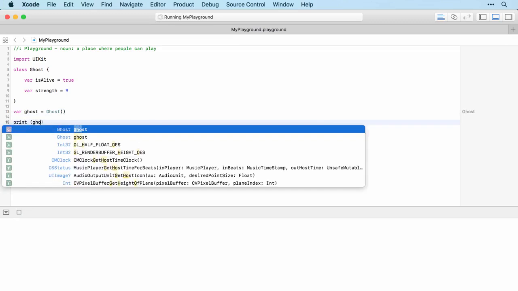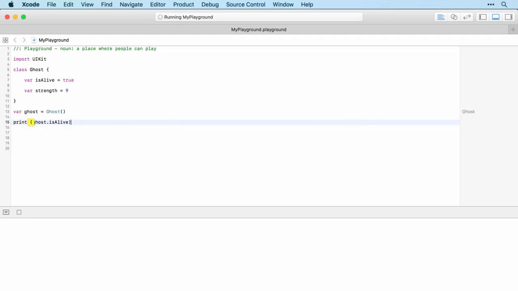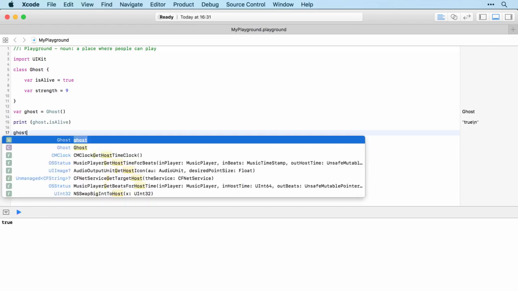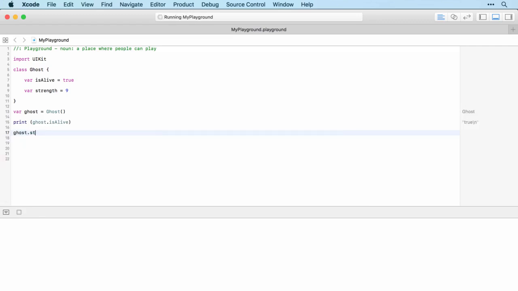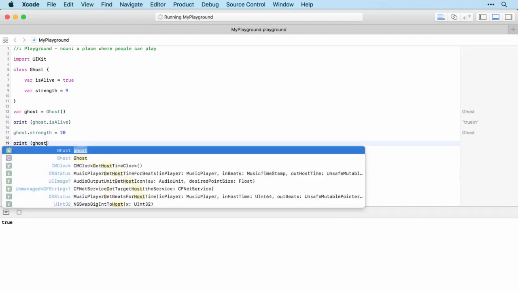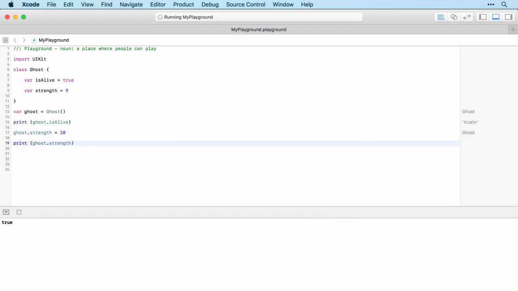And then we can do things like print ghost.isAlive. So we can tell whether our ghost is alive or not by getting that particular value. We haven't changed anything, so the ghost has its default value, which is true. Then maybe we want to take this particular ghost and set their strength to 20. So maybe this is a particularly strong ghost. Then if we printed ghost.strength, we get our new value of 20.